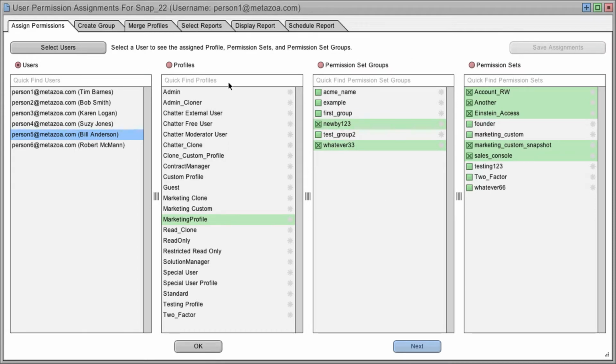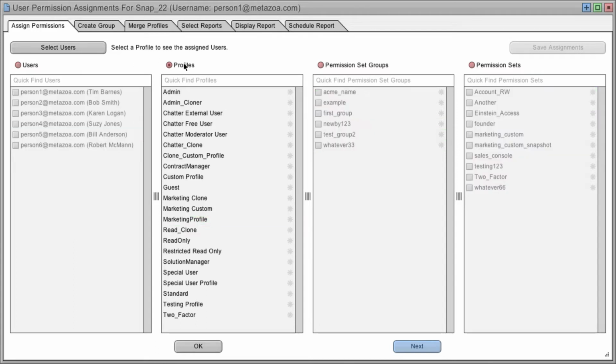You can also focus on any one of these lists. So let's focus, instead of users, on profiles. Now, profiles aren't related to permission set groups or permission sets, so these columns are inactive. But when you select a profile, you will see the users that can be reassigned to that profile. So, for example, any one of these users could then be moved into the marketing profile with an assignment.